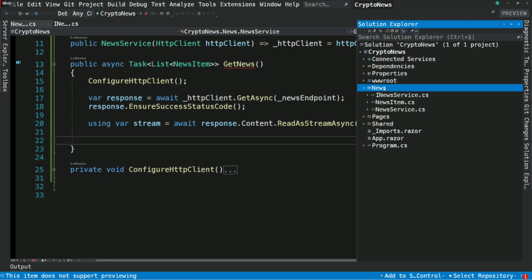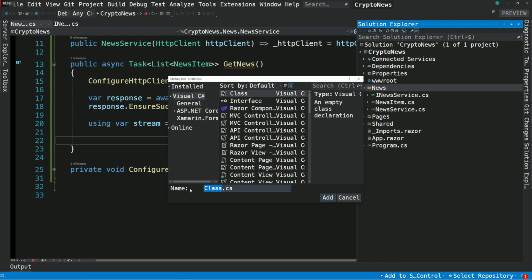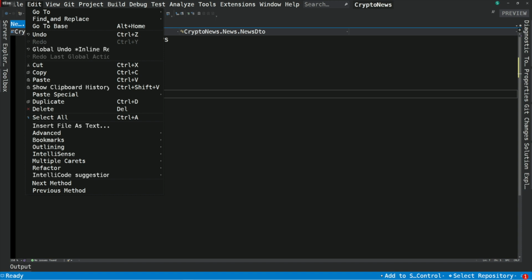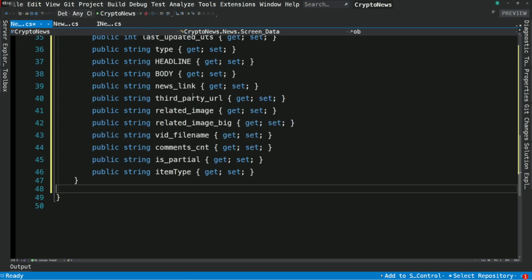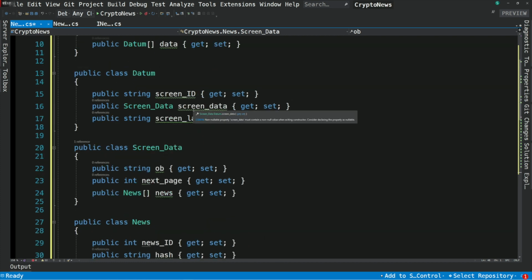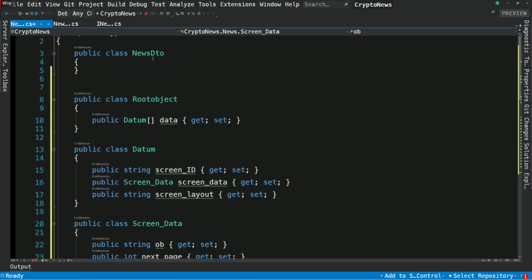Then I go back in my project. So I add a new class. I call it NewsDTO. DTO means Data Transfer Object. So in the Visual Studio menu, in Edit, then Paste Special, I select Paste JSON as classes. And that's it. I have C# classes for my JSON.